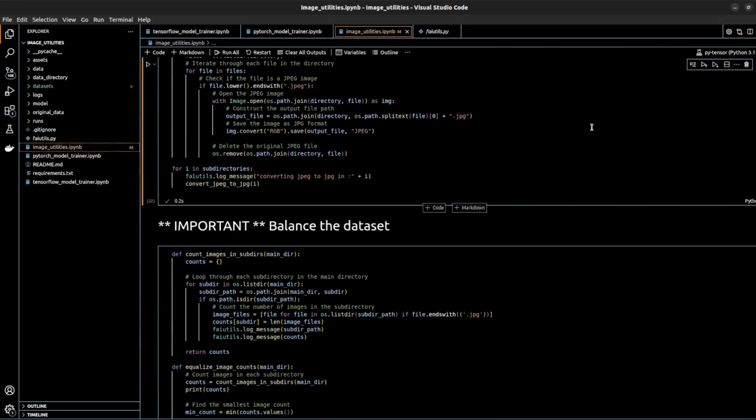Now, one of the key things that gets missed in a lot of this is actually balancing the data set. If you use your own data, you may have it skewed, with a higher number of images in a given group than another. You want to make sure that you balance the data set so the model's predictions aren't skewed as well.